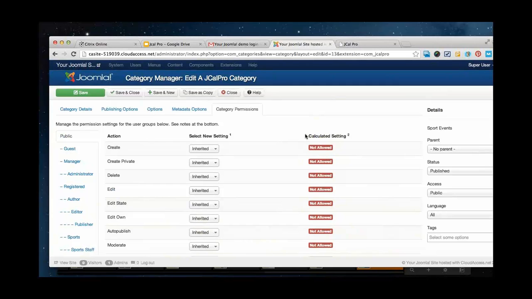In the old JCal, you used to have to create a new calendar to display the athletic department versus the academic calendar. You would be creating a new calendar. In Joomla 3, you are creating a new category.